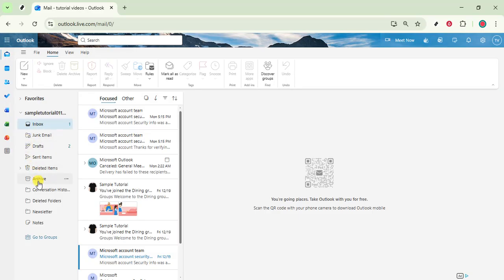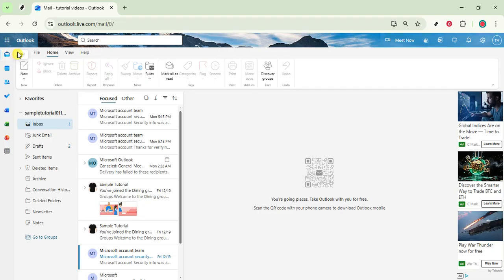You'll usually find Mail in the left sidebar or along the app bar at the top. If you already see your inbox and folders on the left, you're in the right place. If you see Calendar or People instead, just select Mail to bring up your email folders.